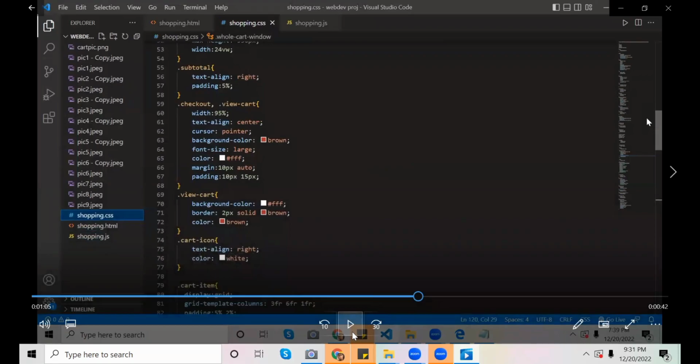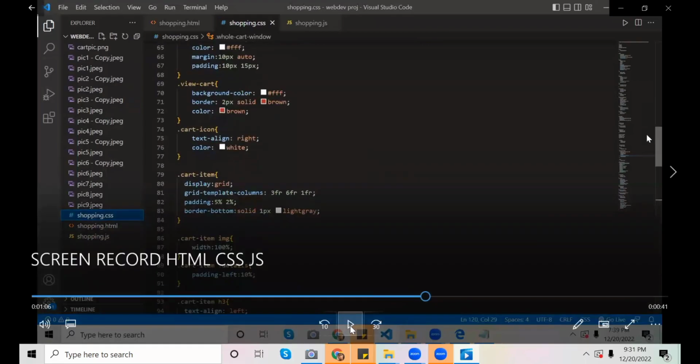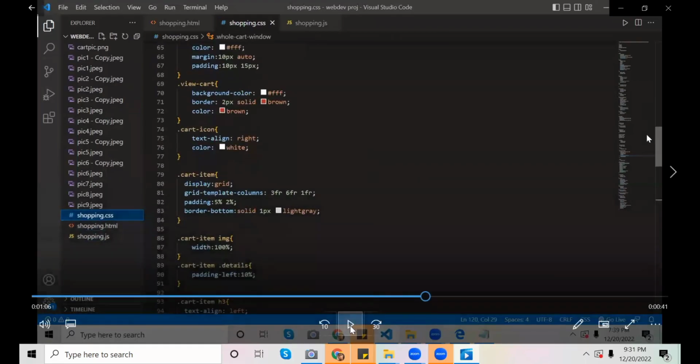And for the cart icon, the text is aligned at the right side with a font color of white.